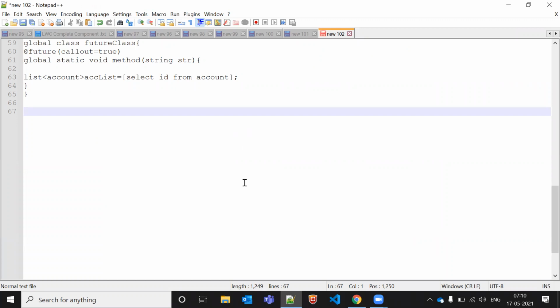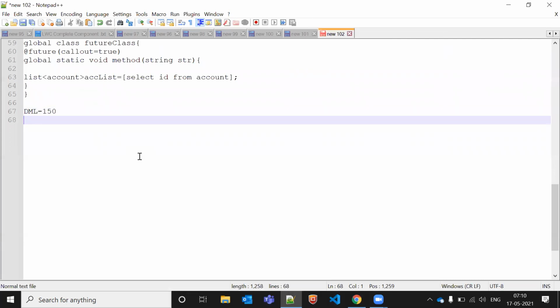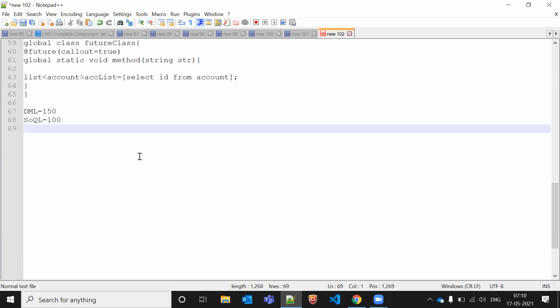The limit for future callouts should be 100. That is a governor limit: how many callouts can we do at a time, it is 100. DML governor limit is 150 maximum. SOQL is 100 for synchronous, 200 for asynchronous. And what's the default batch size? 200. Exactly.